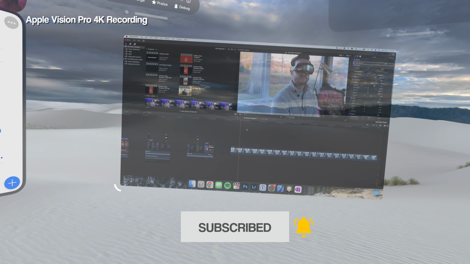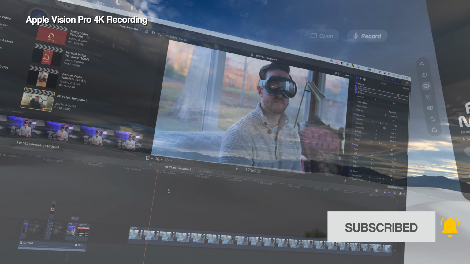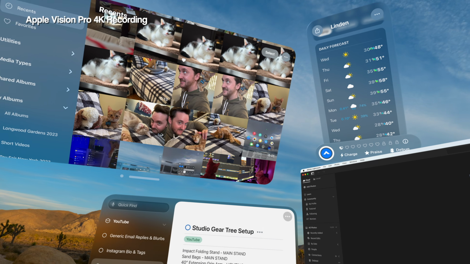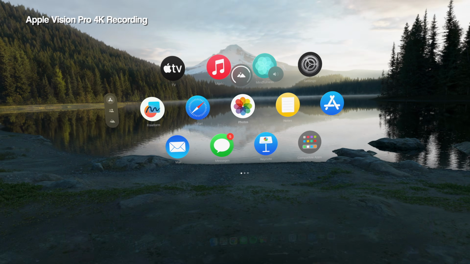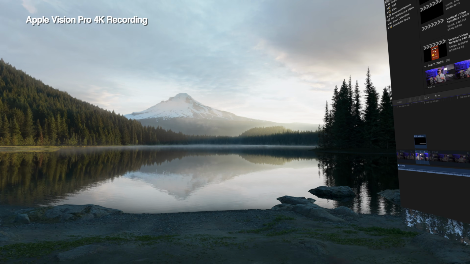The good news is that there is another way that you can go about recording things in 4K for even greater clarity like you're seeing here. It's quite a few steps to do this, but luckily you only have to do this process once. Let me show you how to do it.